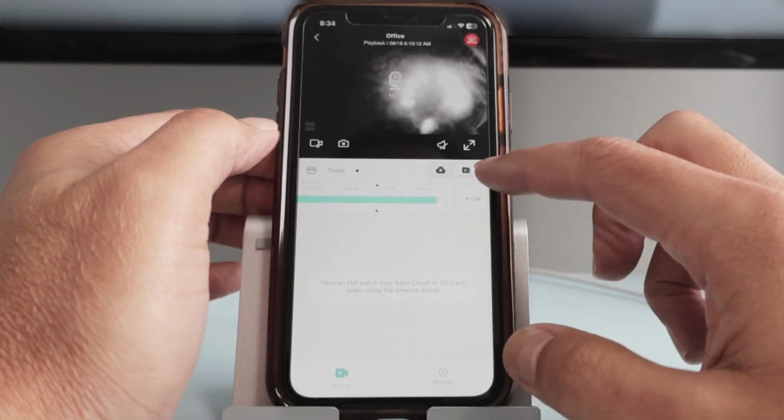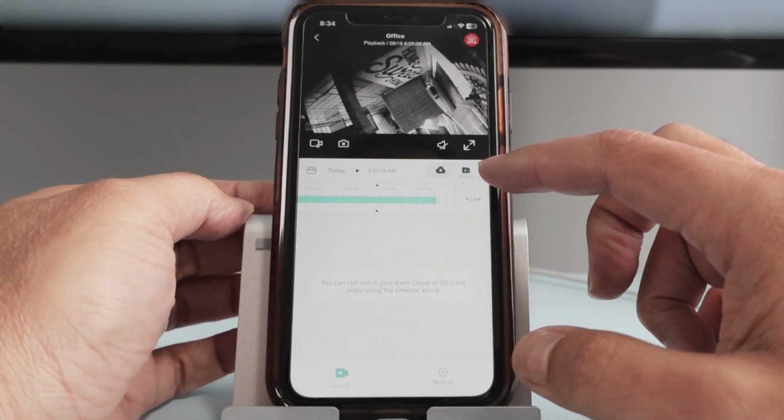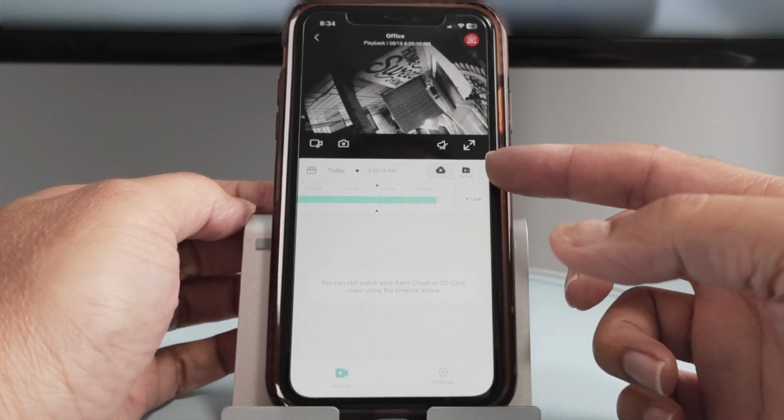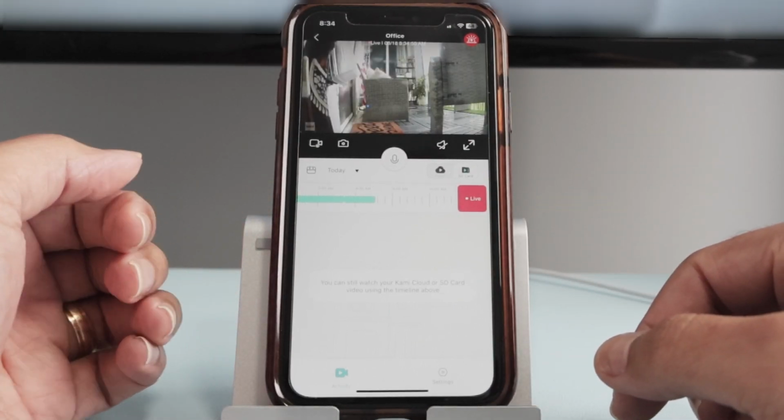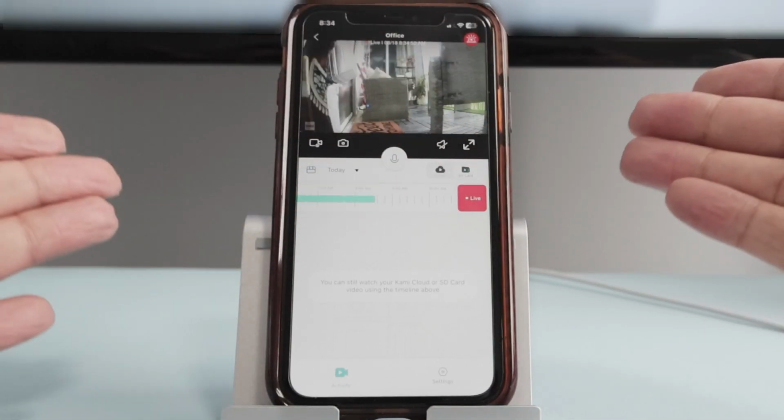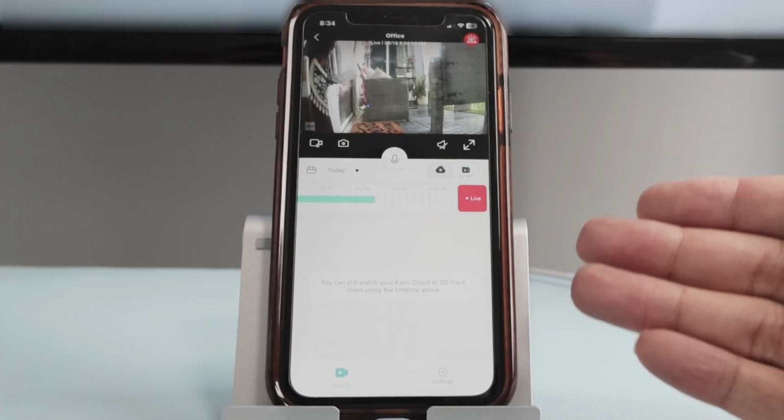And you can also see here the SD card. When it's installed, you can see this icon here is enabled, right? And when you click here, you come back to live, right? Right now, for example, nothing happening there. Not a good idea to have recording all the time.